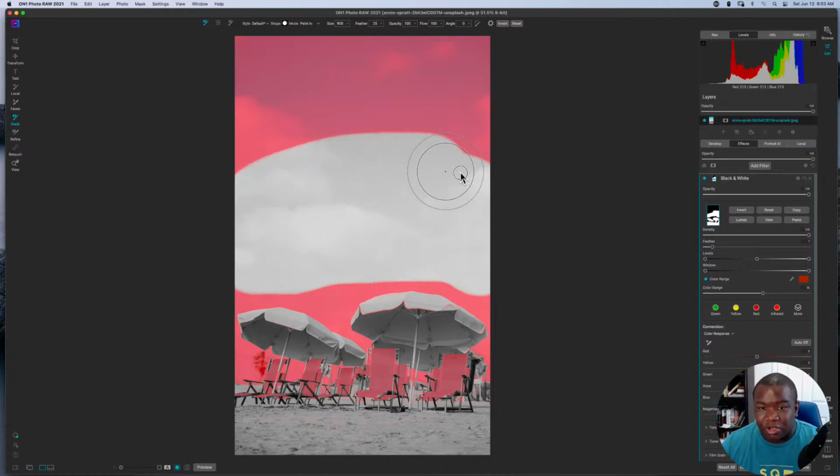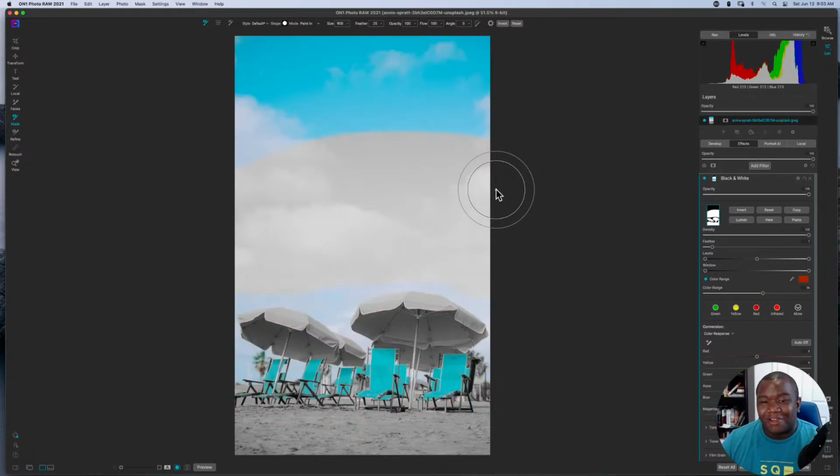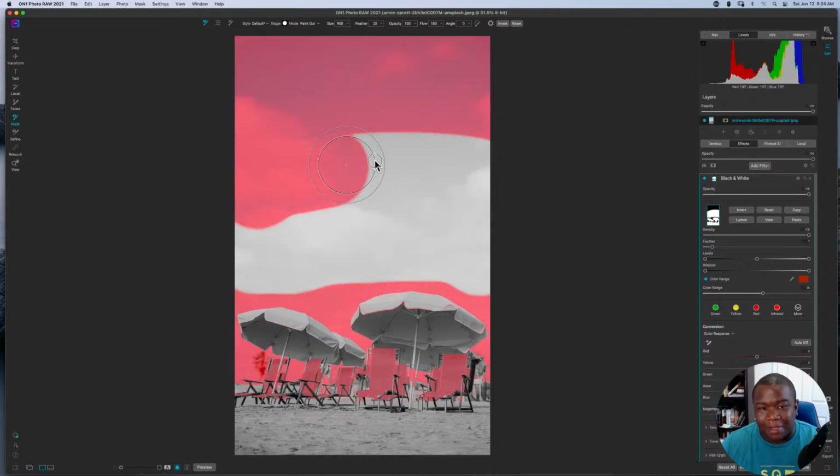So wherever you see red, that means your effect is not. And wherever you don't see red, that means your effect is. All right. And then when you stop clicking or stop painting, the red goes away. And now you have an odd looking thing. Now I'm just going to go ahead and start painting this back in. And as you can see, red is showing me all the places where my effect is not.